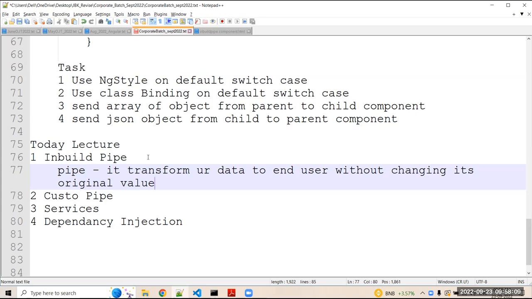But the entity is the same, like here in a pipe. The data is the same; you just represent that data to the end user in a different way. For that we use a pipe. Angular is designed for that purpose. So a pipe transforms your data to the end user without changing its original value. Angular gives a lot of inbuilt pipes, many more are present, and the most usable pipes we can learn here.